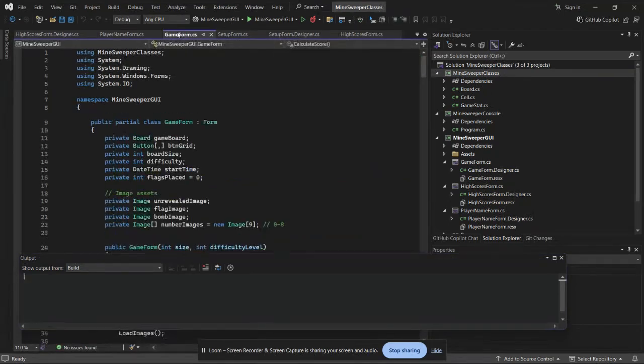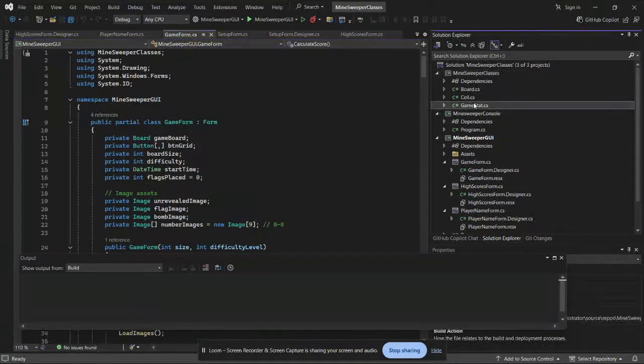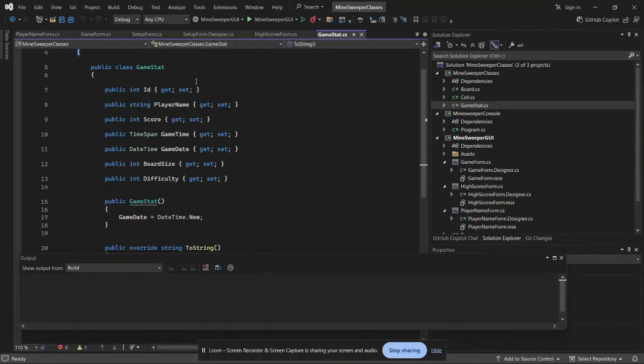In gameform.cs, it first starts the game class. We also added the game start class, which stores play name, score, time, date, board size, and the difficulty of the game. These can be found in the classes here. This is the game start class.